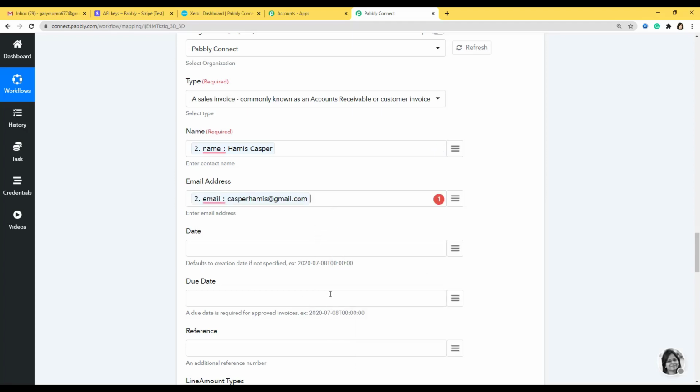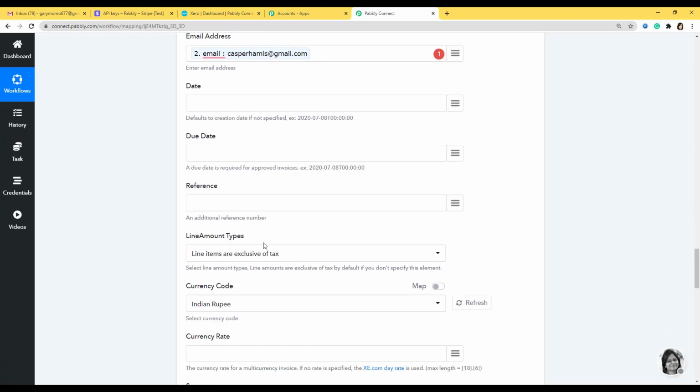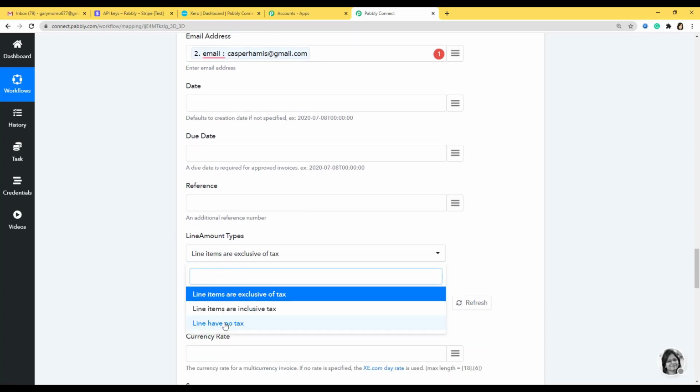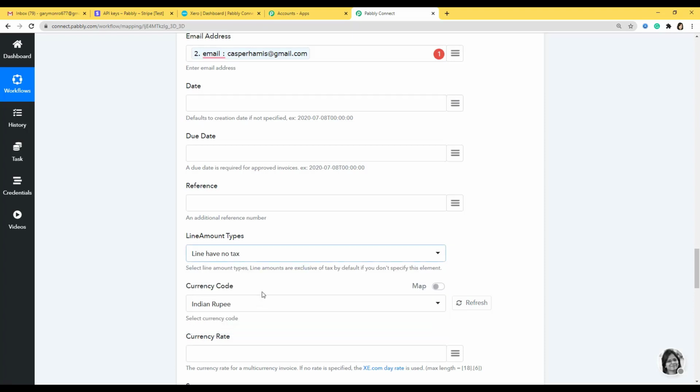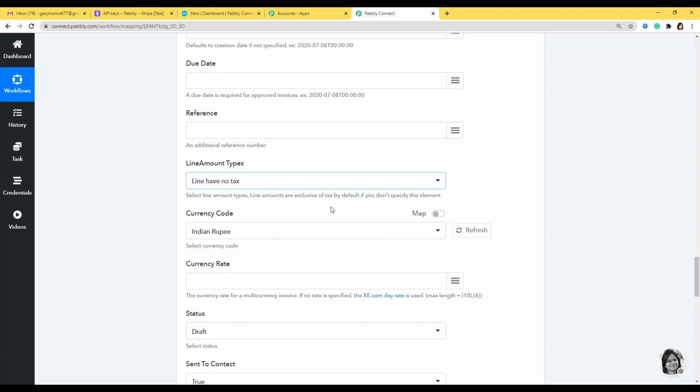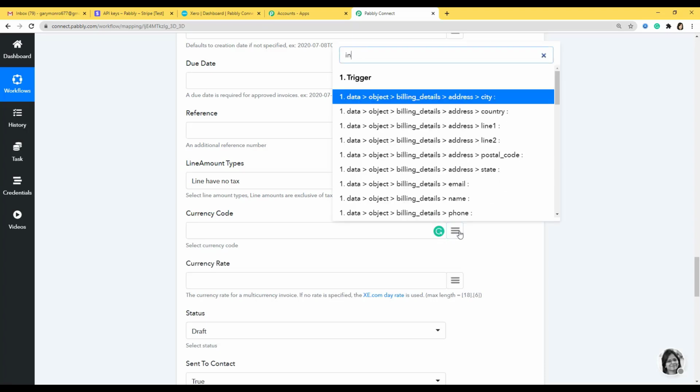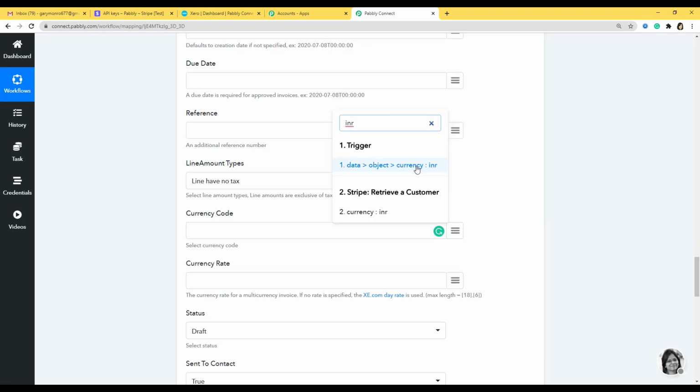So date is not that required. If you want you can fill it. Reference is not required. Now line amount types, I am going to choose line have no tax. You can choose whichever option is suitable for you. Now currency code, now what you have to do is you have to map it, and we'll first delete this and we'll map. Where is our INR? So here it is. So I'm going to click on it.